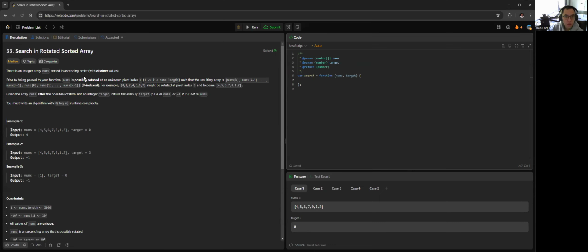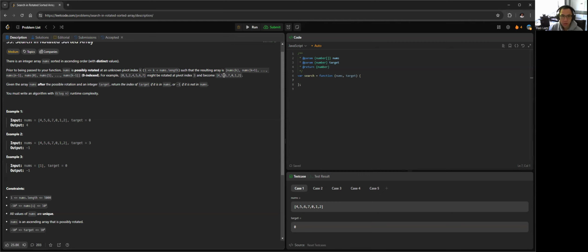There's an integer array nums sorted in ascending order with distinct values. Prior to being passed to your function, nums is possibly rotated at an unknown pivot index k, such that the resulting array can be rotated and have a different result. So it is no longer sorted. So if we are rotating at index 3, this is our resulting array.